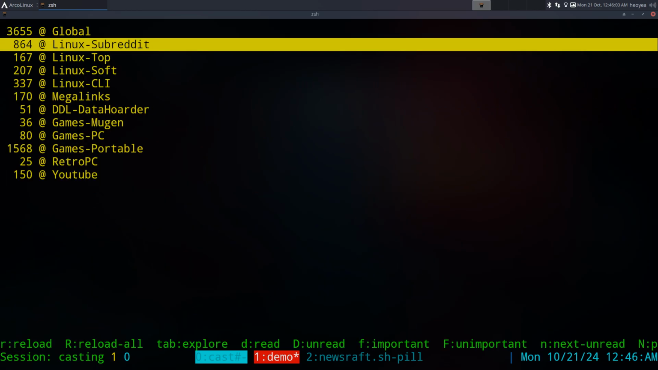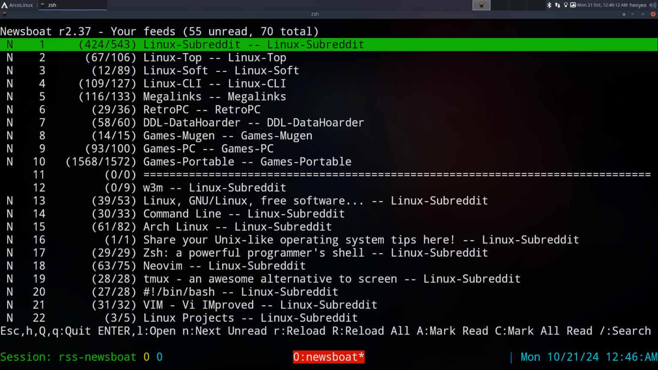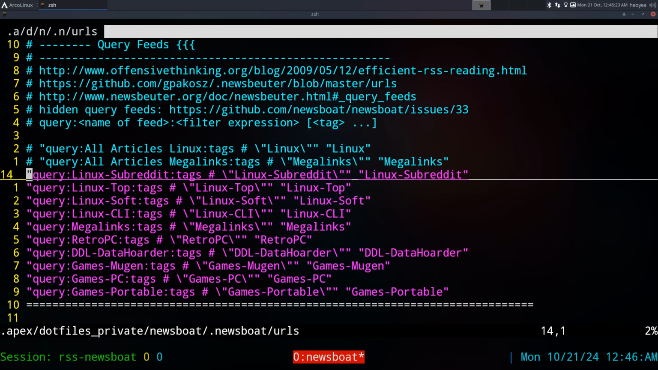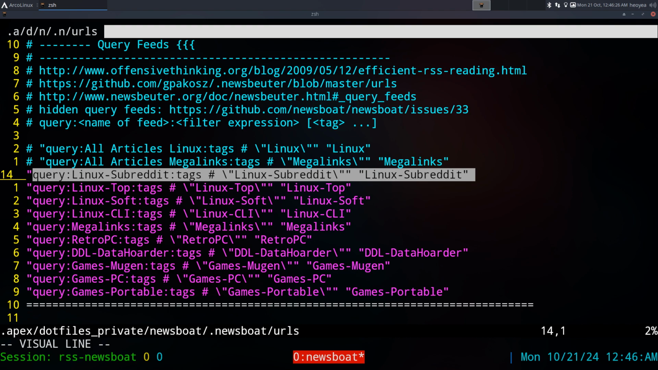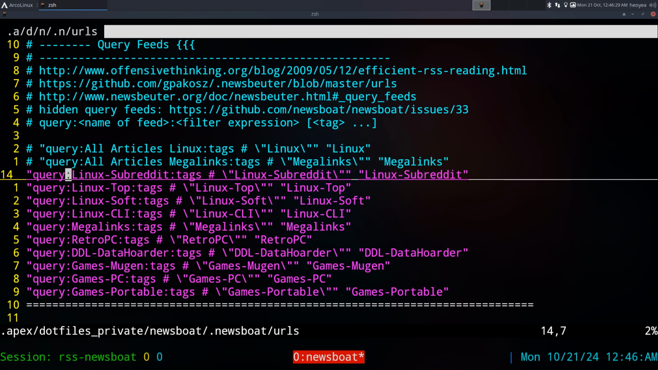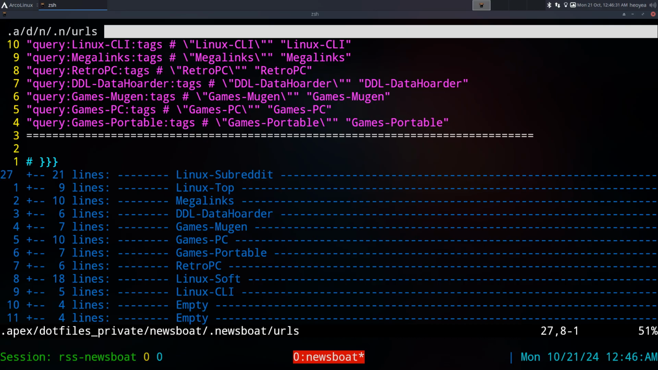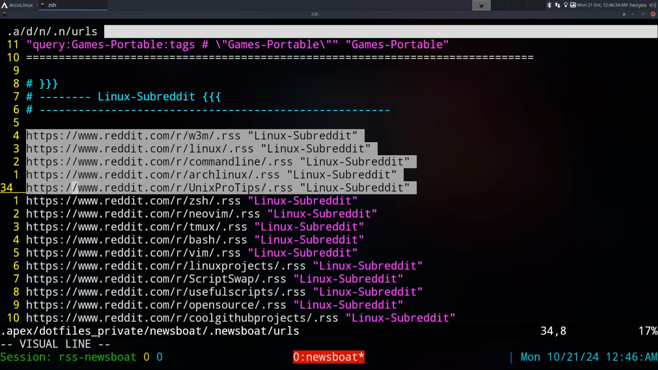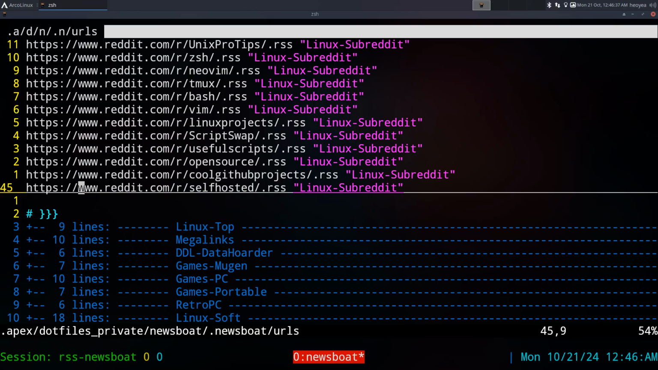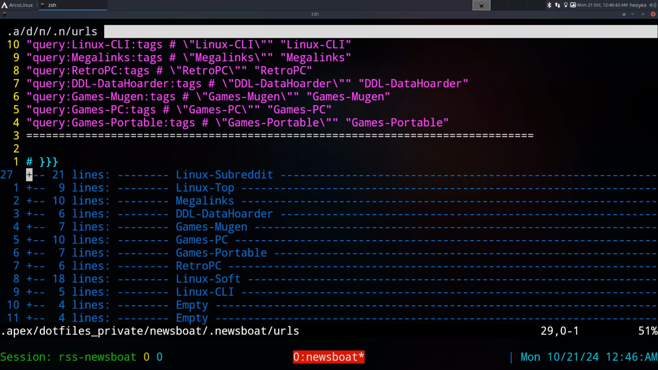Very simple. In Newsboat it is much more complicated just to do what I just explained. Let me compare it to you here. In Newsboat there is no grouping by default, as simple as that. You would actually have to use a query feed. Let's say, for example, this one. This is how you would do it. Query feed, Linux subreddit here. And then as far as the feeds in the subreddit, you actually have to manually tag them as that group. So you have to use Linux subreddit, and that's how it will show up in your query feeds.